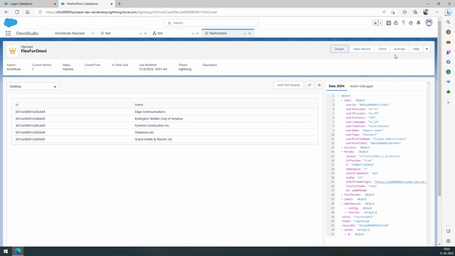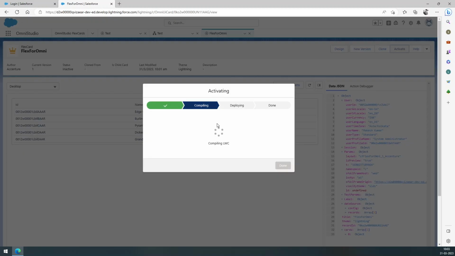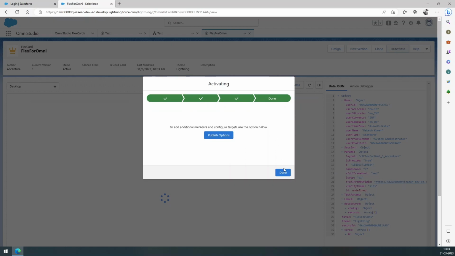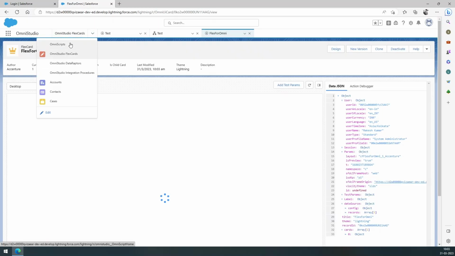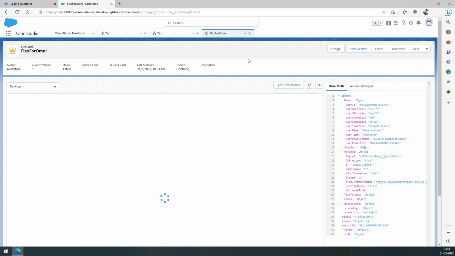So now we can simply activate it. We have to do other things as well, but for now I'm just activating it to show you what error we can face if we do not follow all these steps here. Let it activate. We can simply click on done, and then we can move to our Omniscript. So let us go to the Omniscript section.